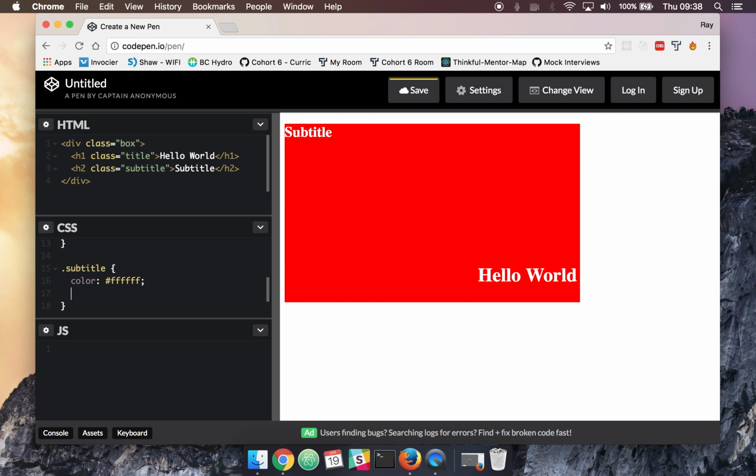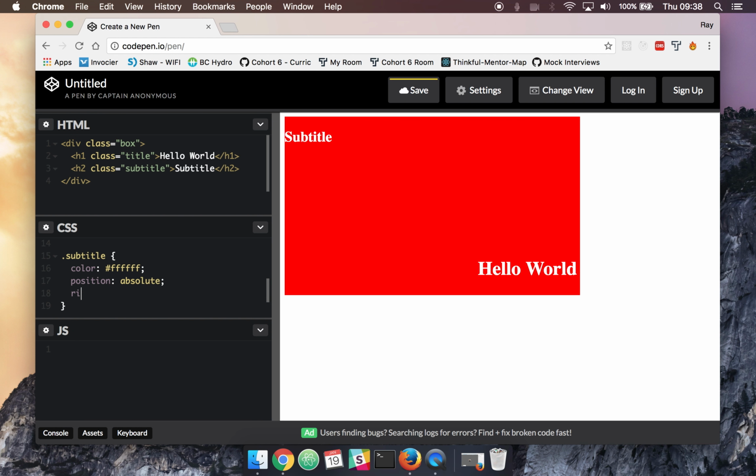And now to get it in the top right, because it's inside the box which has a relative position, we can say position will be absolute. And it's going to be right 5 pixels. So you can see it's in the top right. So that's all there is to the position property in CSS.